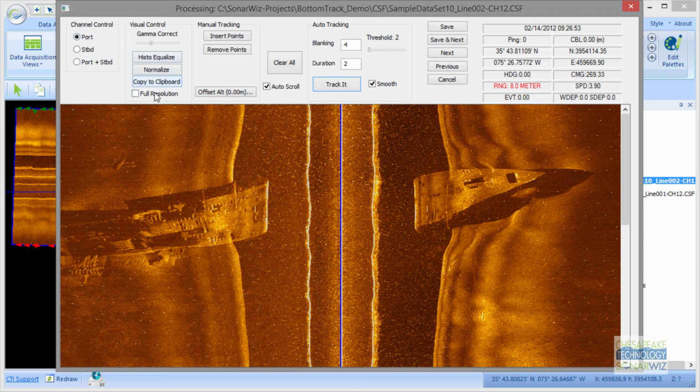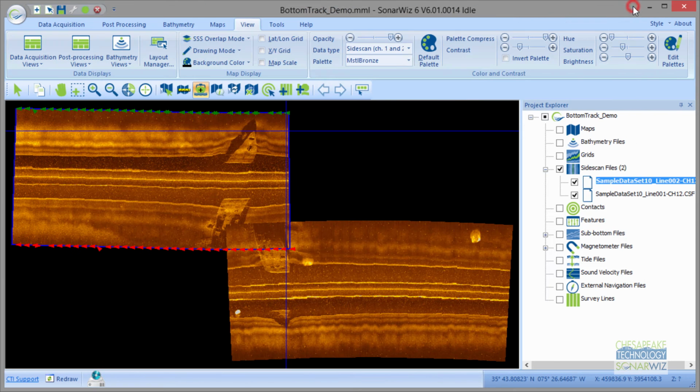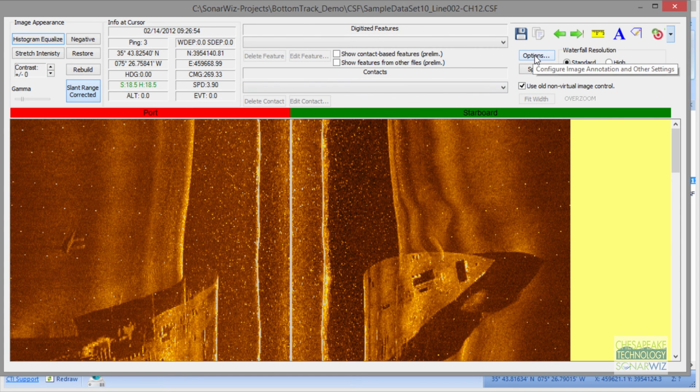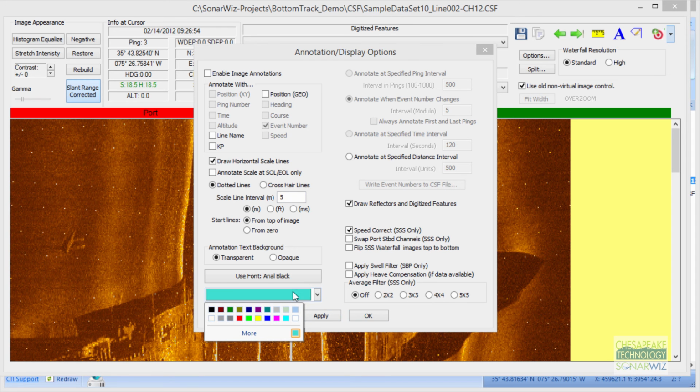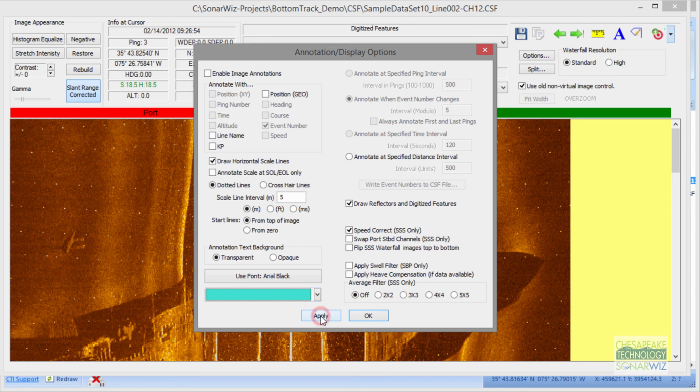And I won't use any of the visual controls because this is really good looking data. And it looks to me like this is some sort of an artifact, and what my bottom is right over here next to the wreck. So I want to shoot for that. I'm going to close this out for just a moment and tell you how you can figure out how deep that is. We're going to right click again and say digitize new features, and I'm going to choose options and come up with draw horizontal lines, and please show them every 5 meters. I want them to be turquoise color, and I'll say apply.